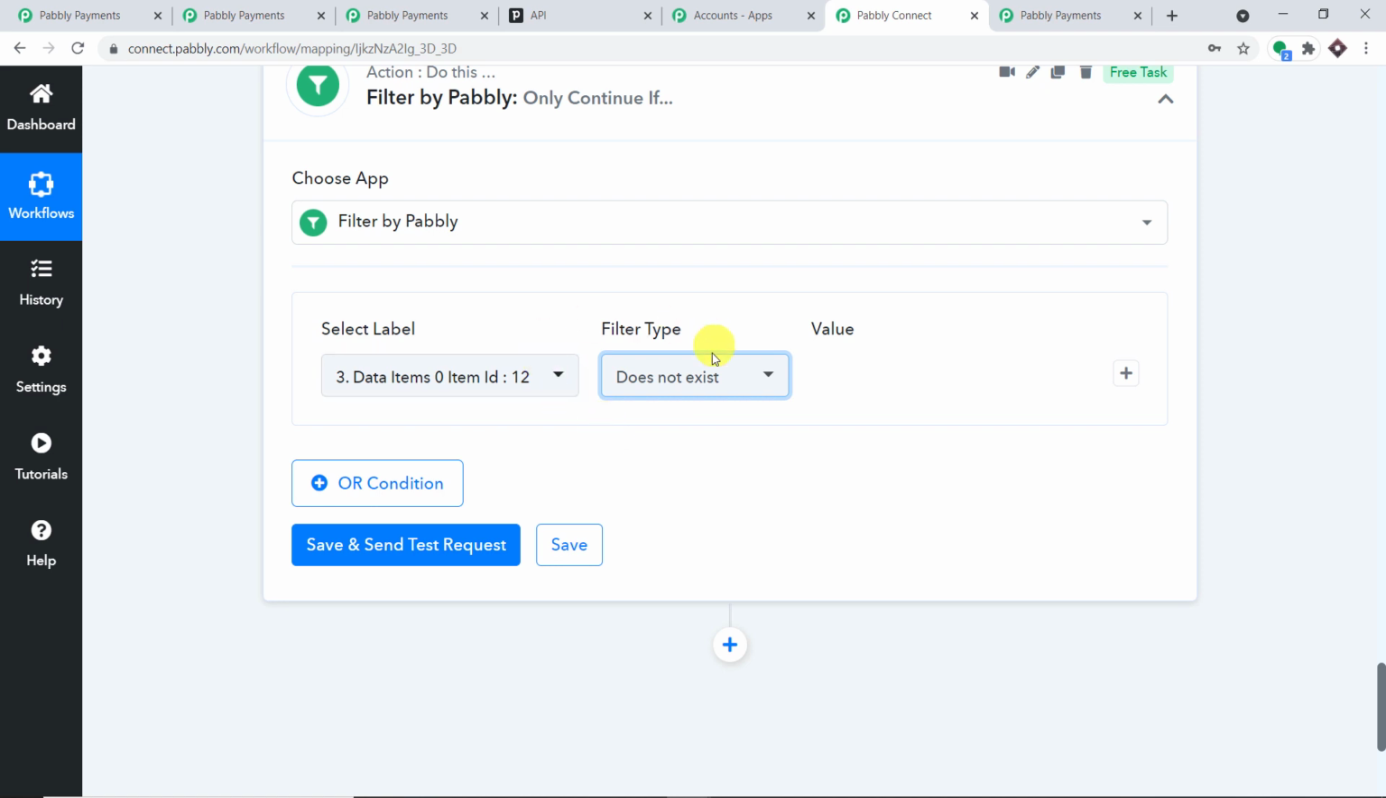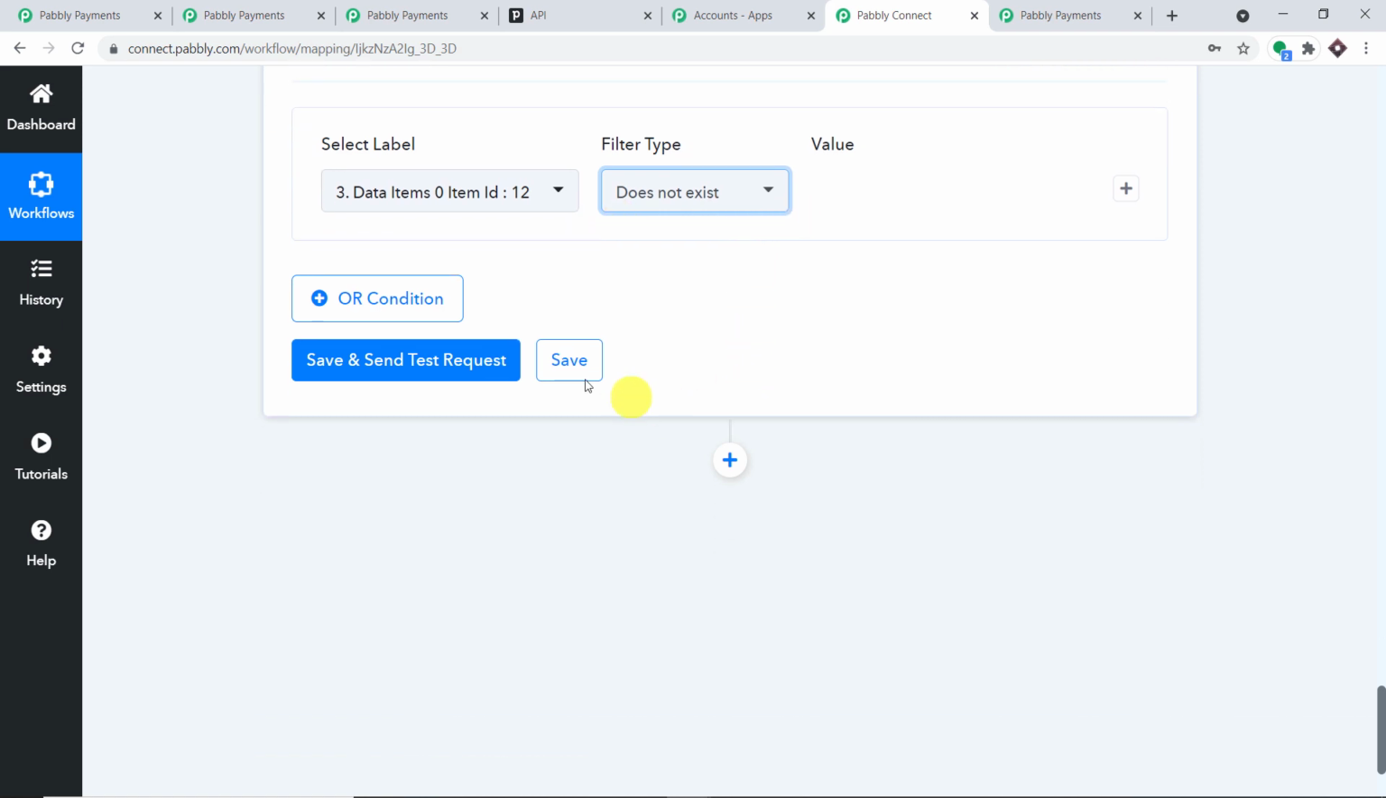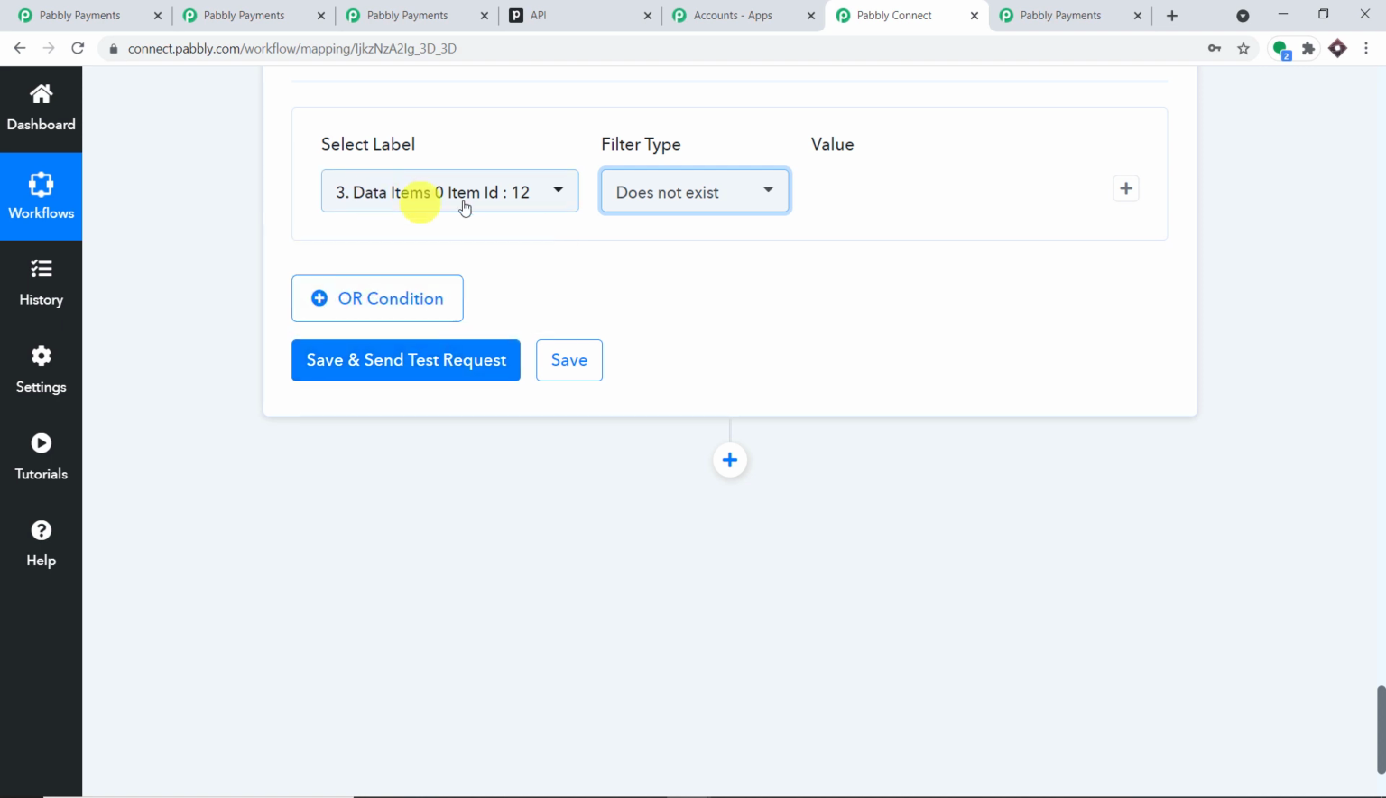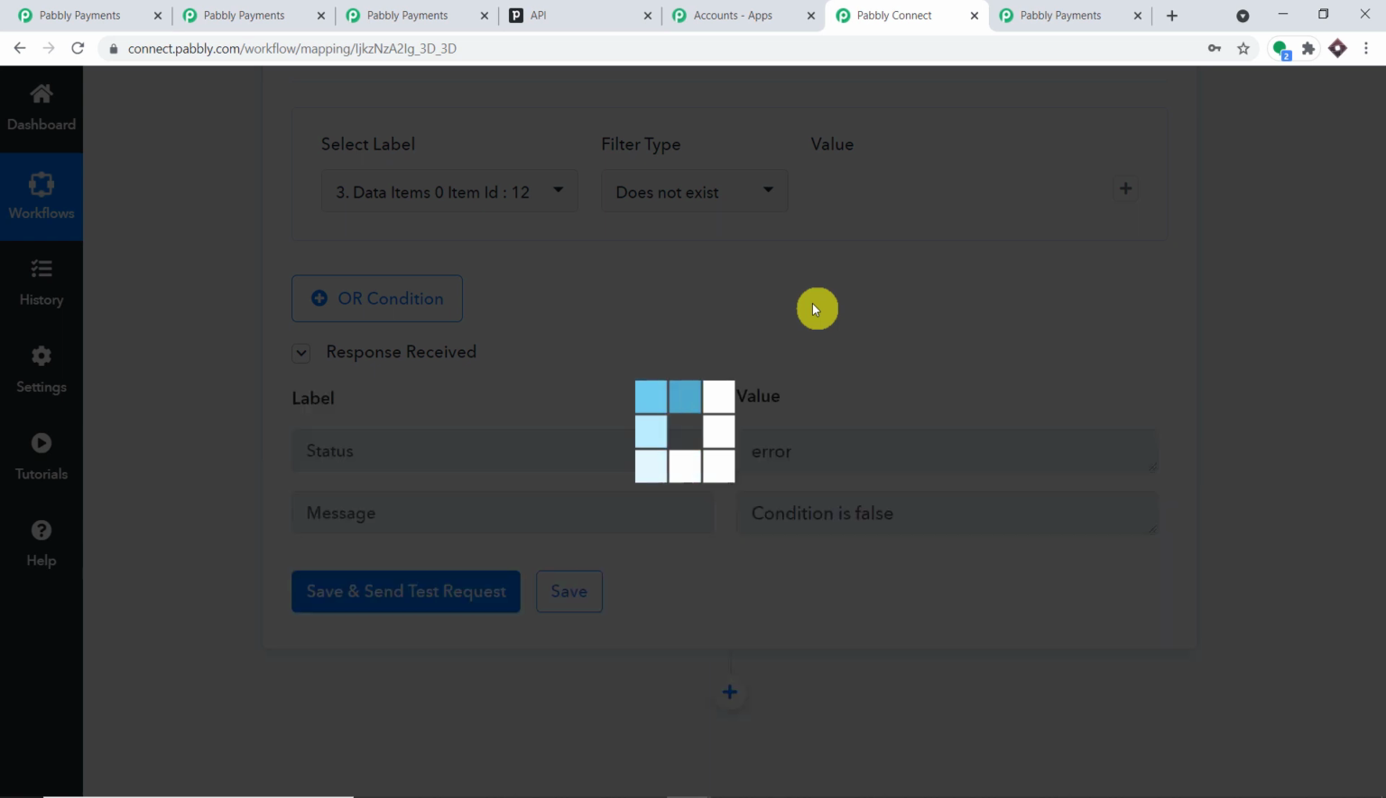Let's assume that if it does not exist, then only the data should flow and create a deal along with the person and along with the organization in Pipedrive. That is why we have mentioned the filter type as does not exist. So when I click on save and send test request, it will definitely show an error because this deal definitely exists. For the time being, we are going with this approach, but when the workflow is running, it will automatically figure it out. So let me just click on save and send test request.